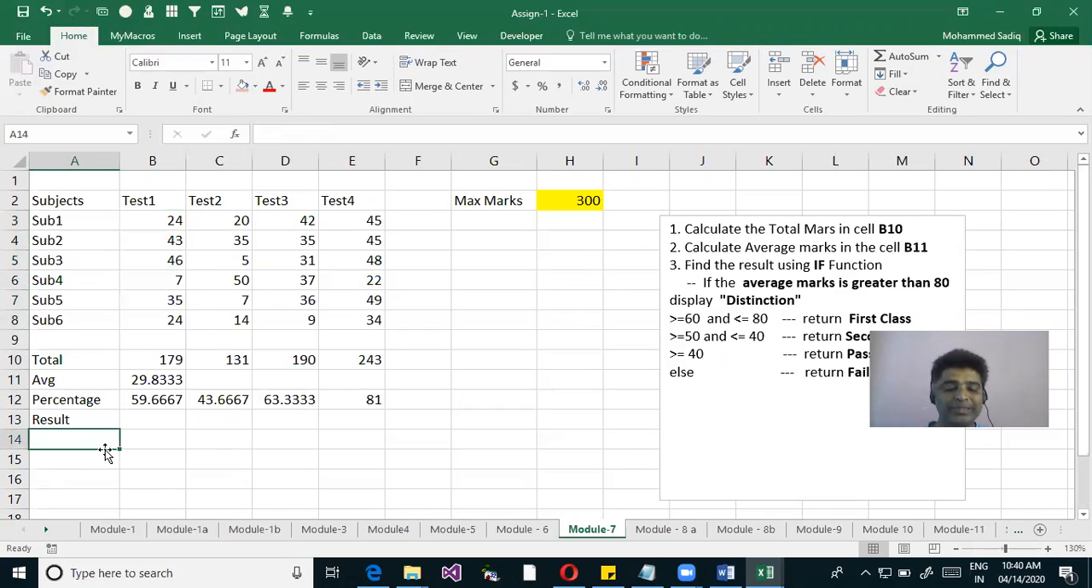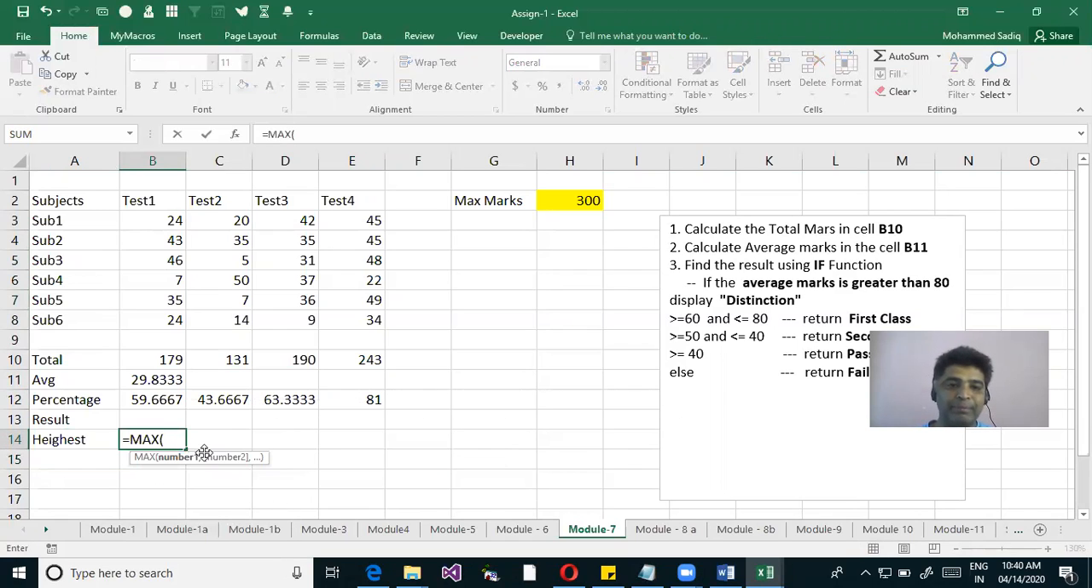Now I want to know the highest value. In that case, we use a function called MAX. I say MAX of a range, and it displays the highest value in that range. So in that range, the highest value is 46. It is showing the output as 46.